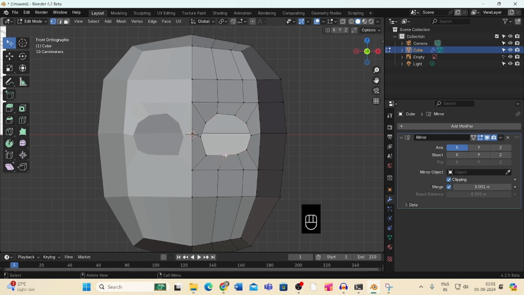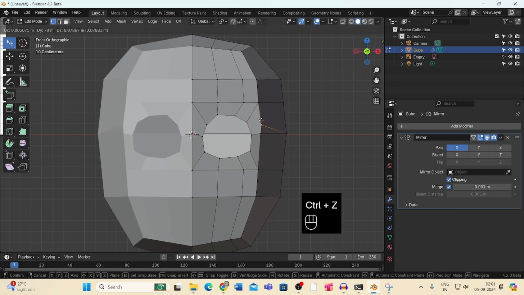Alright, there is no right way or wrong way to model something. It is all up to you. Once you understand how to edit edges, vertices or faces, you can create any character you want.